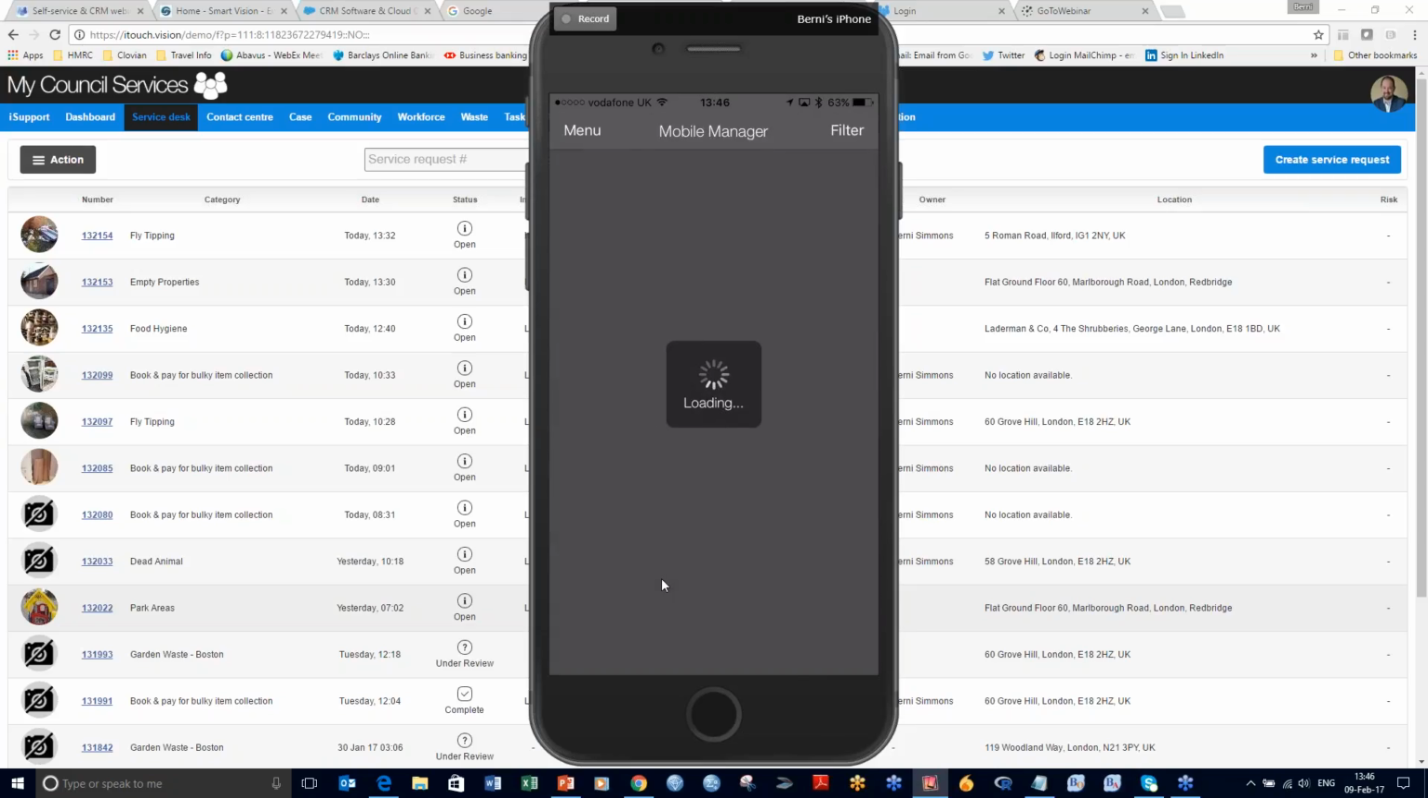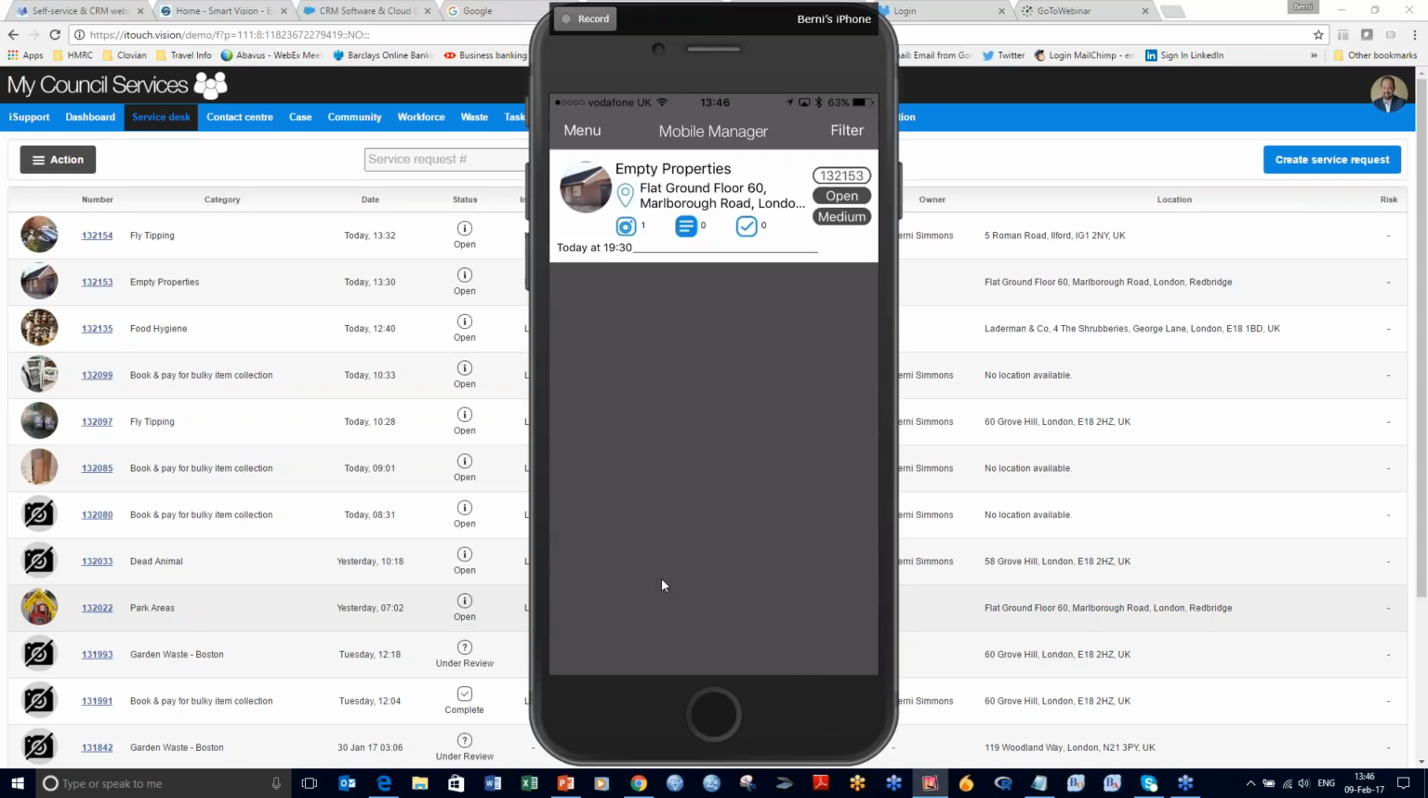and let's search for anything that's not yet allocated to one of my team. And what it will do then is go and knock on the virtual door of the database, do a secure handshake with it, identify the user that's making that request, and in that regard what it's then doing is saying, okay, you've asked for any service requests that are in the category empty properties that haven't yet been allocated to a mobile worker. And what it's done is to return that empty properties example that we created a moment ago.